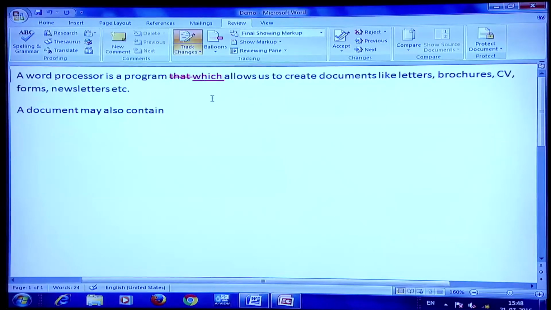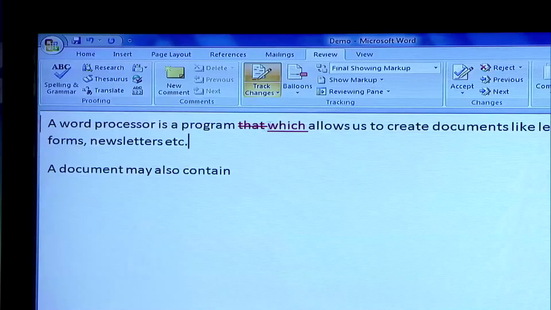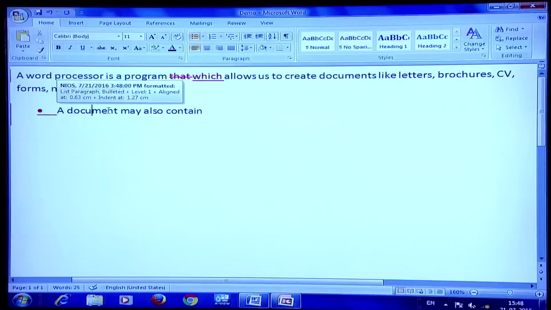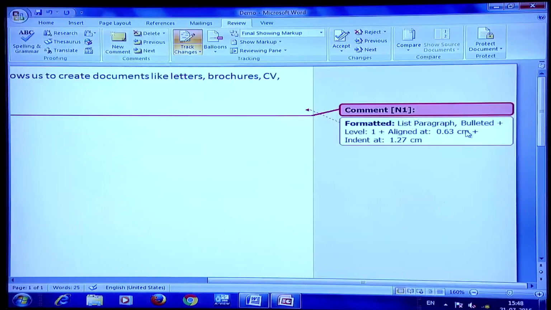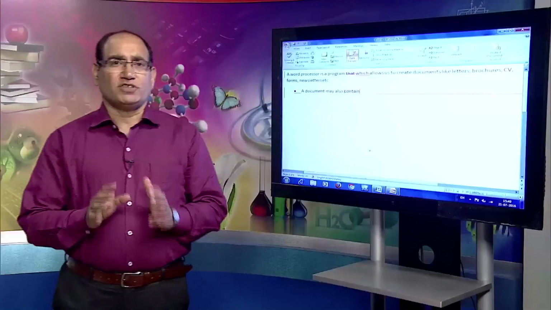You see the change, it has cut that and it has written which. So, it means earlier there was "that", now it has been made "which". Suppose I want to make it a bulleted list, it keeps a track. So, all these tracks are made there, it keeps track of the changes, whichever changes are made, and also we can put comments, I can write a comment. Now, you see the utility of this thing.